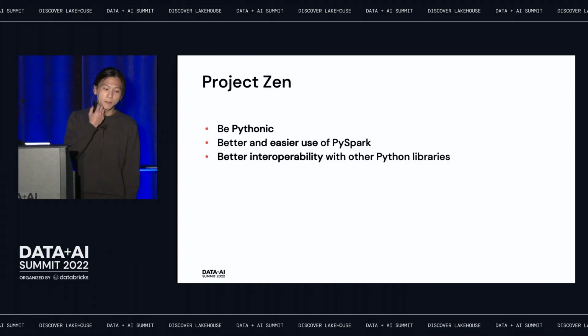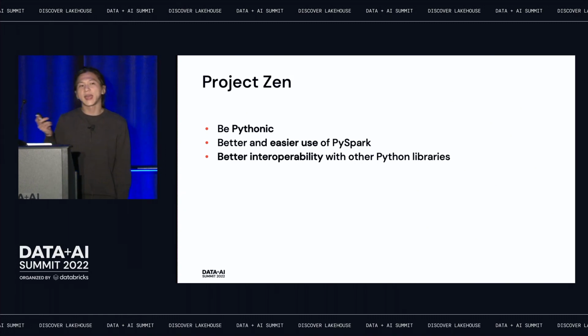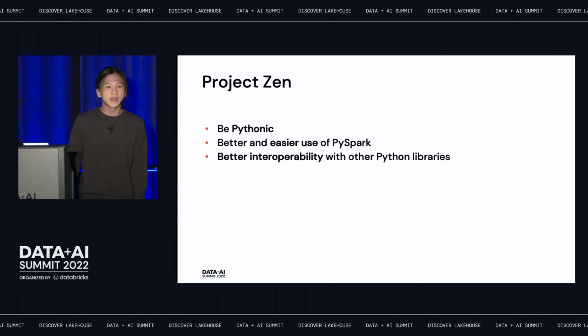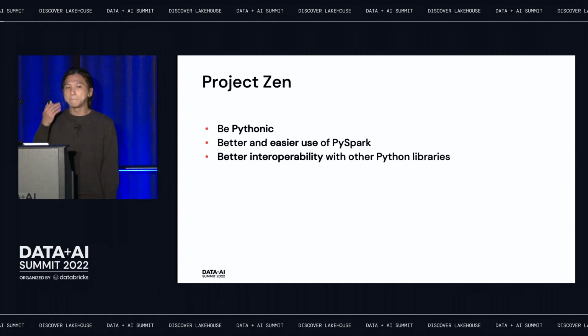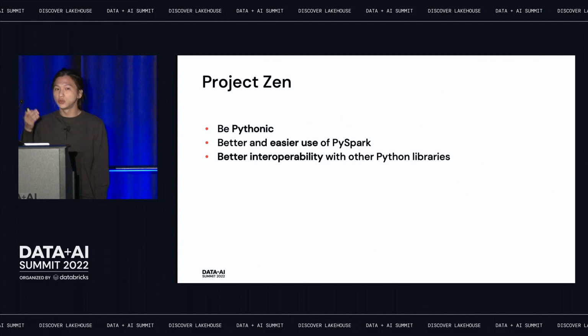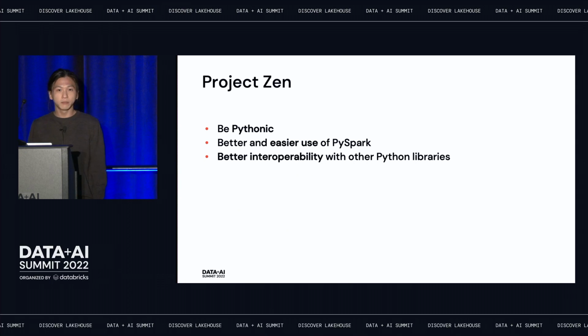All right, so a bit of background on the current development and what's going on. We initiated Project Zen in Spark 2.0, and this came after the Zen of Python, which defines the principles to make Python more Pythonic. For instance, it includes that you should have one way to do one thing. So we borrowed this idea, and we are trying to make PySpark more Pythonic, make it easier to use, make it integrated, and make it work better with other libraries.